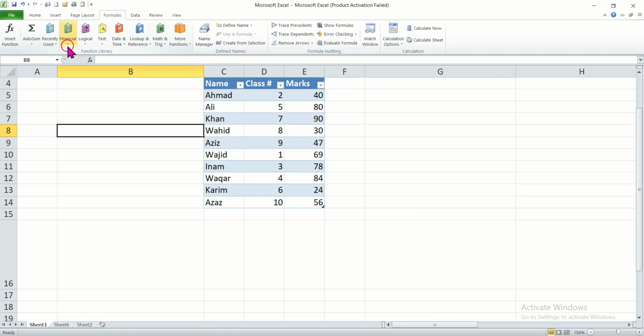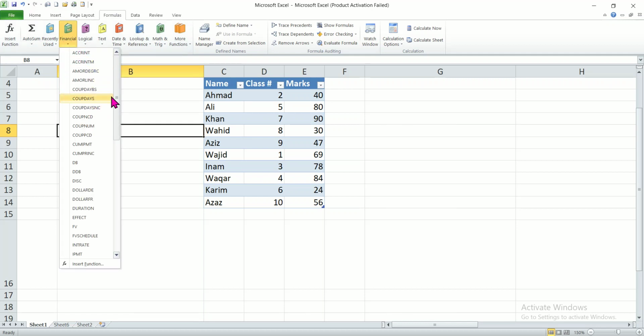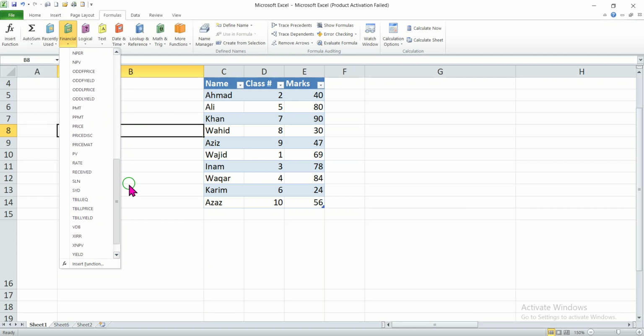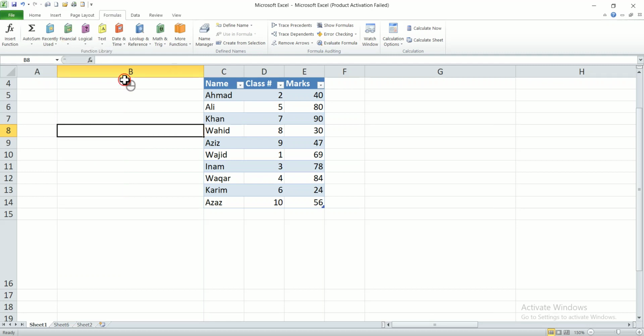The next one is the financial. All these formulas are basically related to the financial analysis and interpretation of data. So all these tools are associated with the financial, and you can apply them as per your requirements.